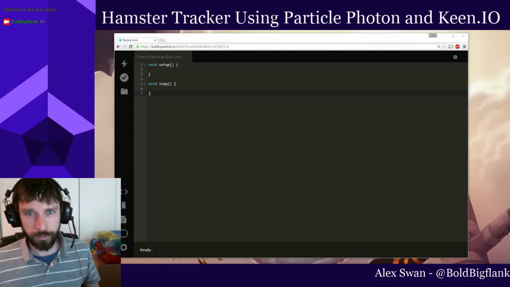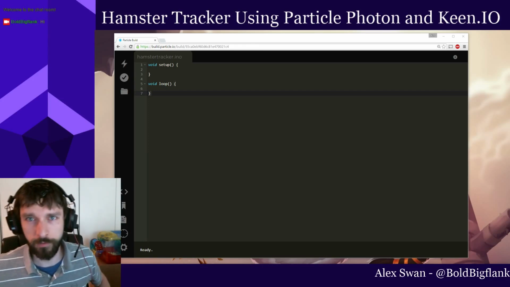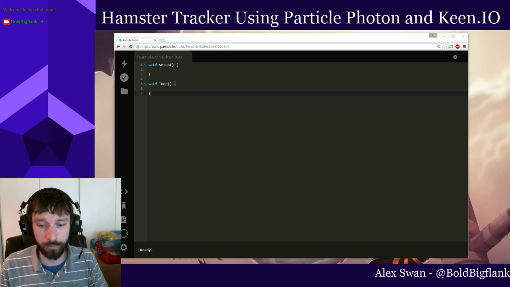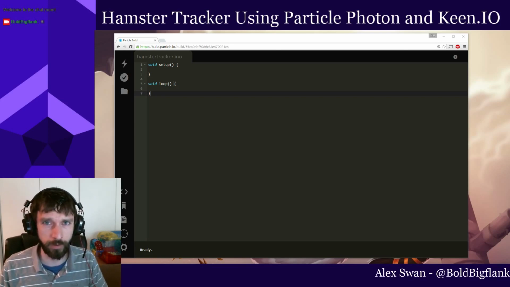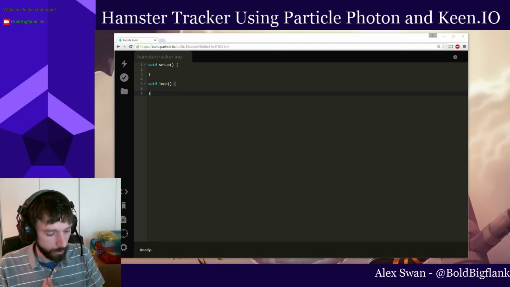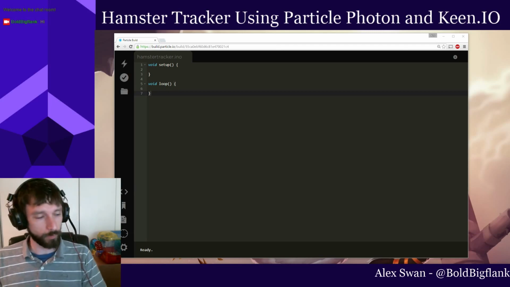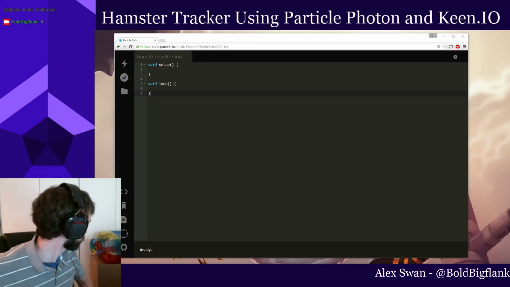Hi guys, today I've decided to show off the hamster tracker that I've created. I'll show how to create the very basic setup for the particle board, and we'll see how far that gets us in an hour. Hopefully I can show off the Keen IO stuff too.